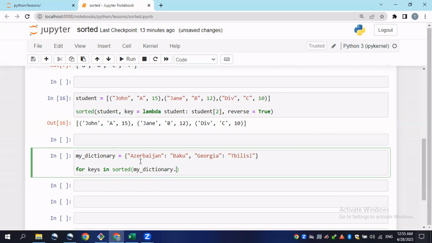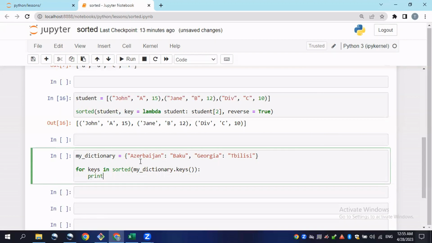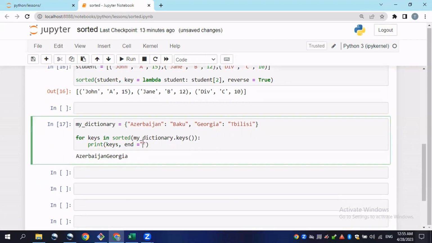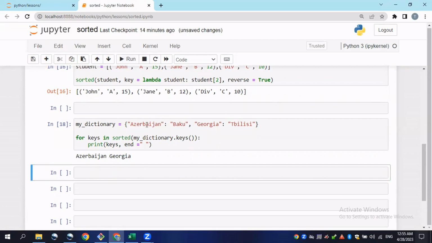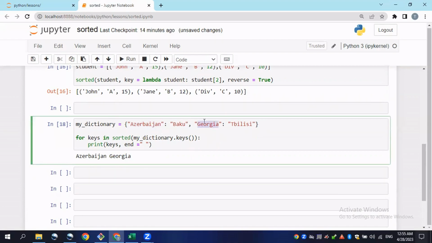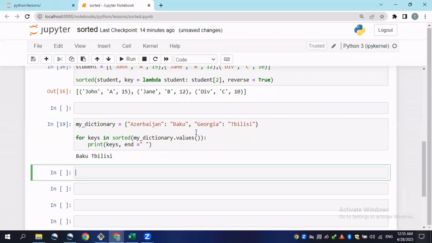If I want to print out only the keys, I will type keys, and after this I will print them out like keys here, and I can even add the keyword here. You can see that it will print out these countries, the keys of this dictionary. Even if I want to print the values, it will print the values here: Baku, Tbilisi.